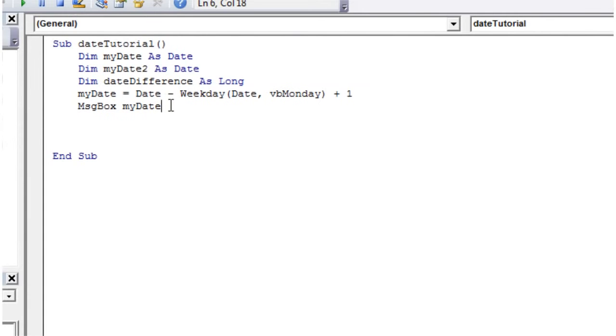So there's a couple of different date and time formulas. If any of you have any problems with date and time, drop a message in the comments, and I'll add descriptions on how to do different things with date and time.